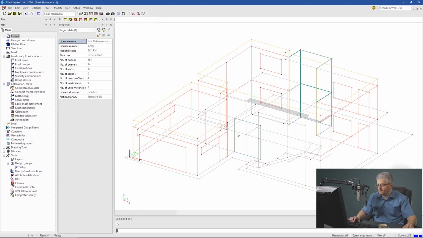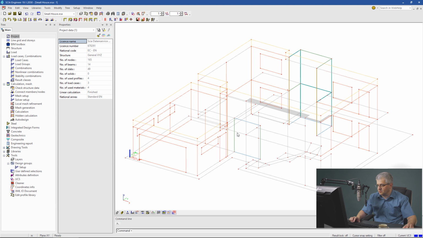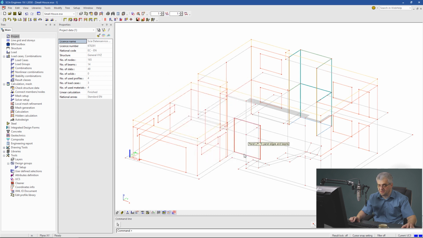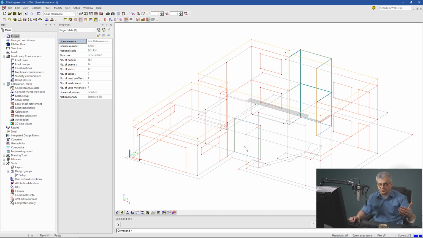Okay. And now we get the accuracy, the quality of the numerical solution is 21.5%. It's not very good for me because my target was 10%. So I use a target between 10 and 15%.